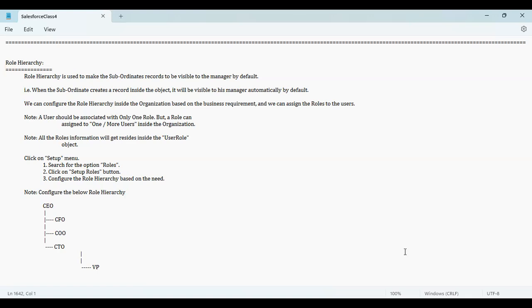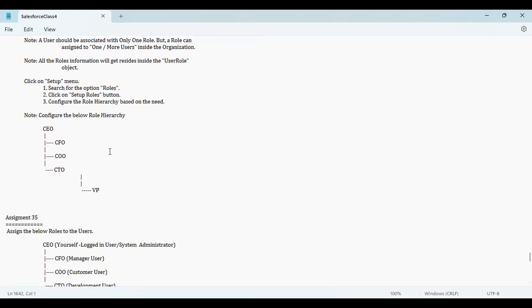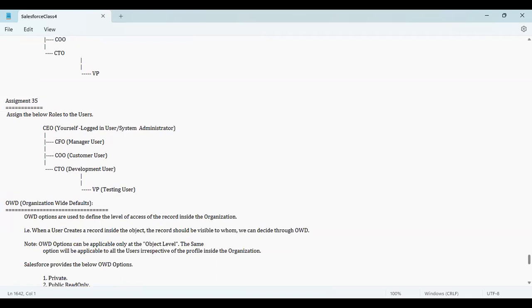We usually create a role hierarchy in an organization once, and roles can be created, and a single role can be assigned to multiple users. And all the roles information resides in the user role object. So how to create roles we have already discussed, and we created a few roles. This was the assignment which we did. Based on this, we are going to do the next topics. That's the reason I was doing a recap.